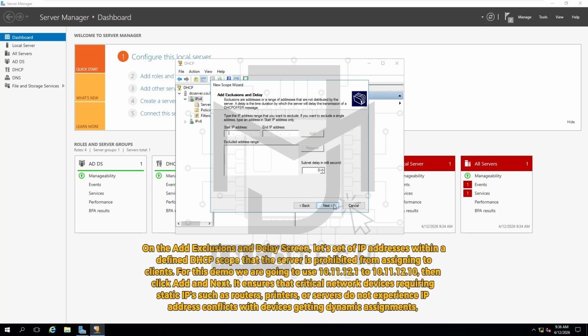On the Add Exclusions and Delay screen, let's set the IP addresses within a defined DHCP scope that the server is prohibited from assigning to clients. For this demo, we are going to use 10.11.12.1 to 10.11.12.10. Then click Add and Next. It ensures that critical network devices requiring static IPs, such as routers, printers, or servers, do not experience IP address conflicts with devices getting dynamic assignments.